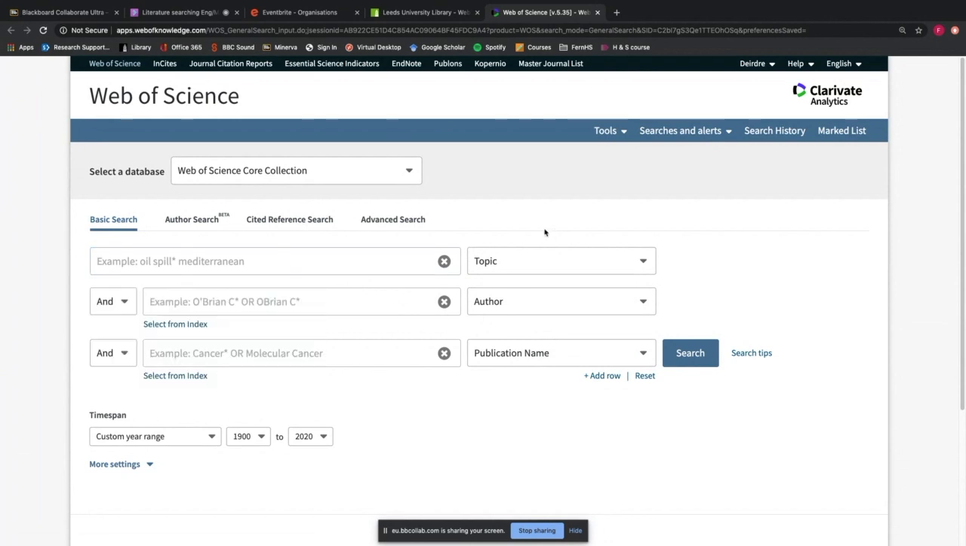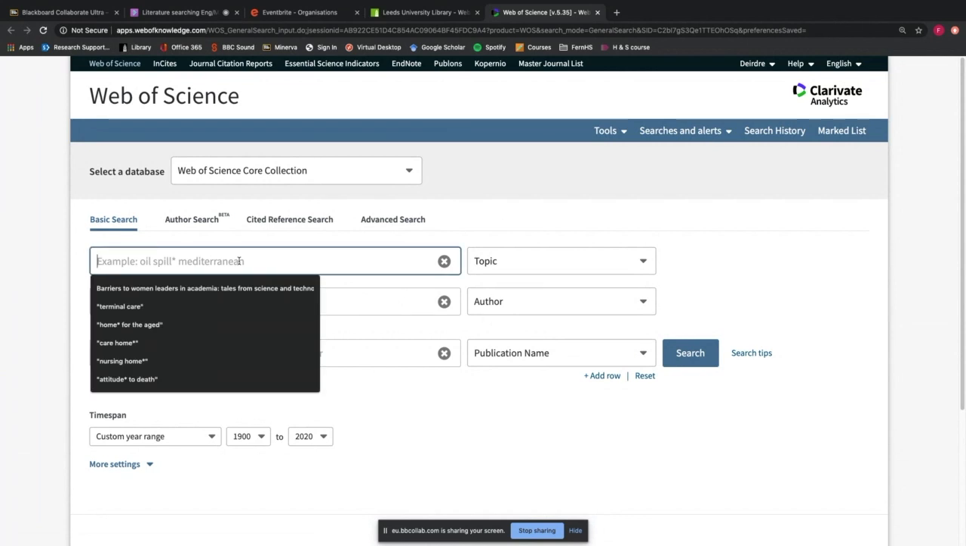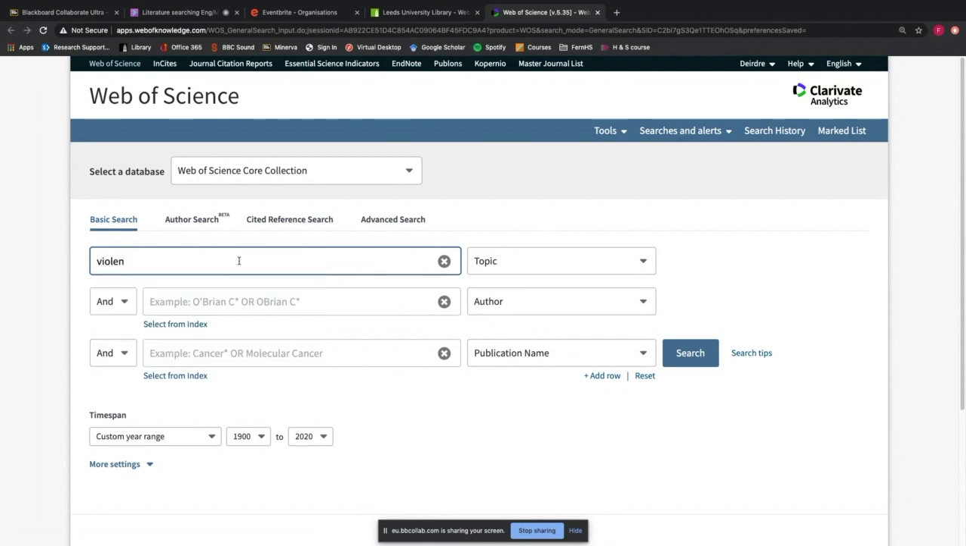So this is Web of Science, and this is where we would need to start typing our search. I'm just going to start typing my first concept, which is the violence one. So I'm going to actually type in violent, and I'm going to use asterisk because it could be violent or violence. I'm then going to type in or because we're using our Boolean operator or.